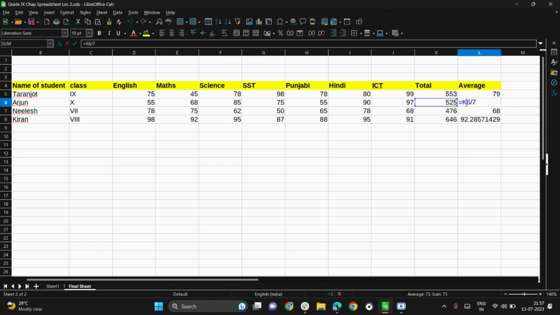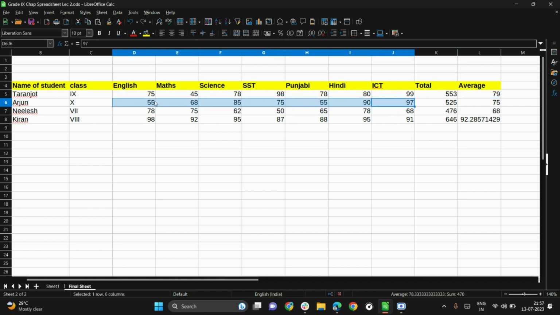K6 divided by 7, but we'll double check it. There you go. Average is 75. So it says the average over here and the average at the bottom in the status bar.